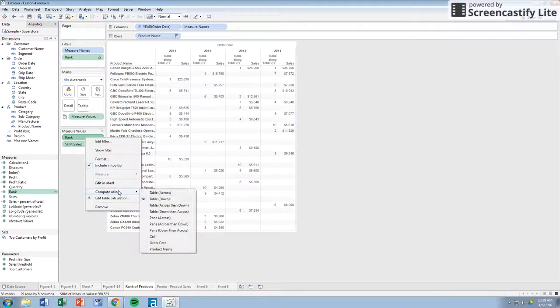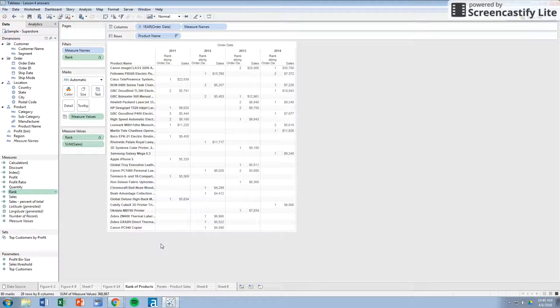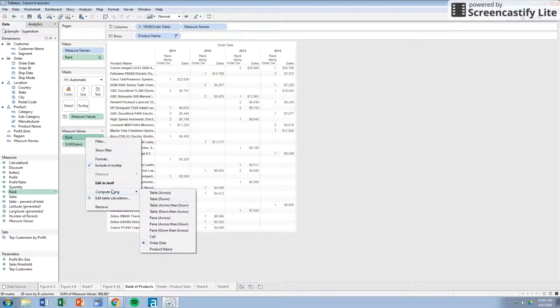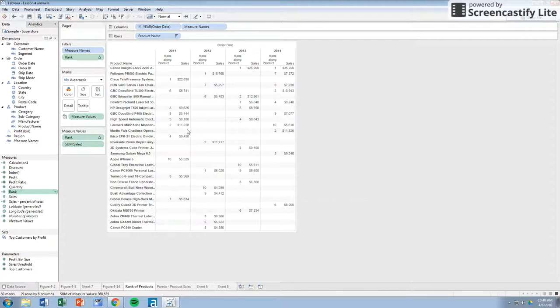So if you see at the bottom, outside of those table and pane functions, or even cell, you have order date and product name, and those are the two variables that we have on here. So if we compute using the order date, we'll see that it's now doing it by year. And then if we change that to product name, now it's going to give us the ranking by product name.